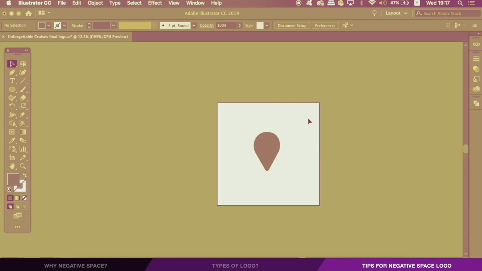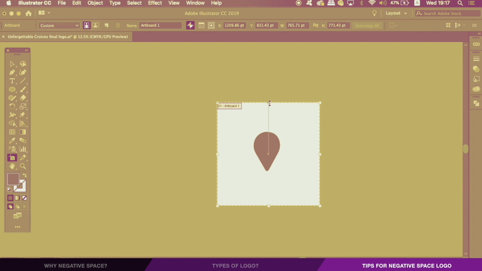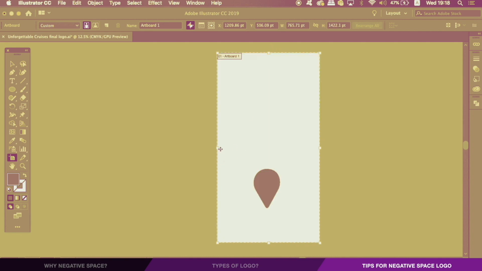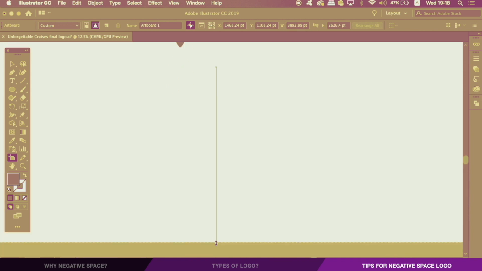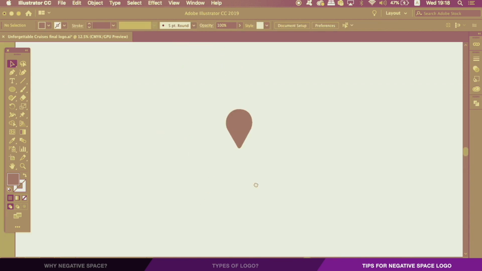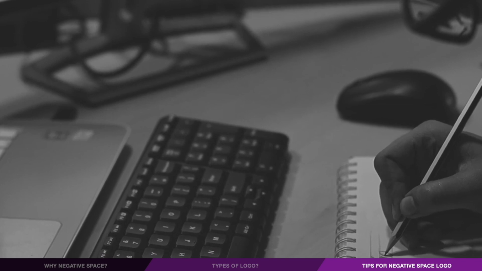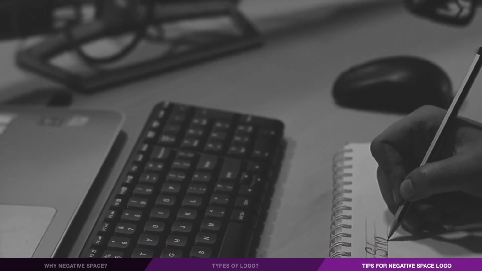Now when working in Illustrator or even on paper, give yourself a lot of room and a lot of negative space to work on. This means that you shouldn't crowd your workspace, and you should have a large canvas or a sheet of paper with a lot of negative space already on it. This will help to remind you of negative space throughout the design process, and will give your design room to breathe.